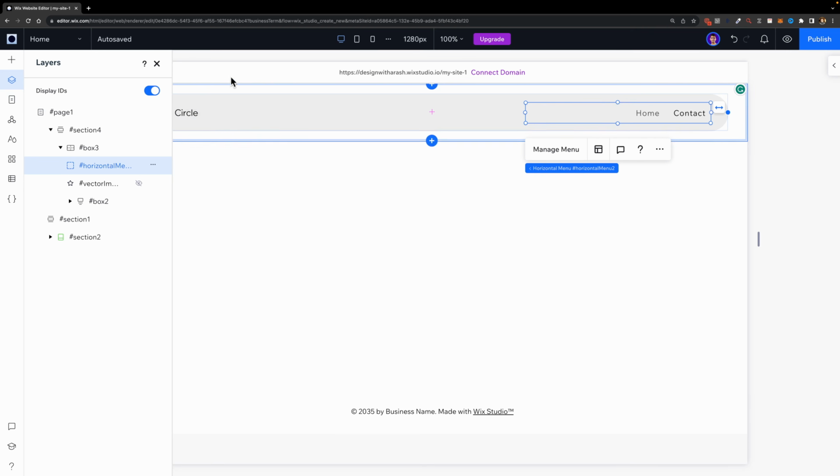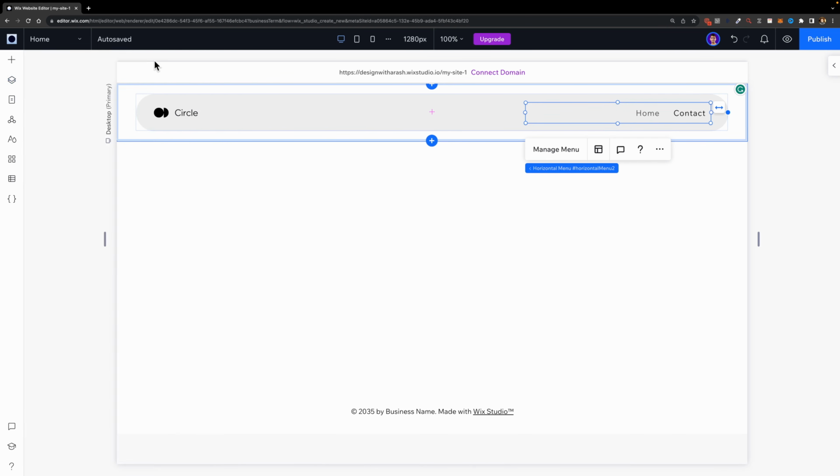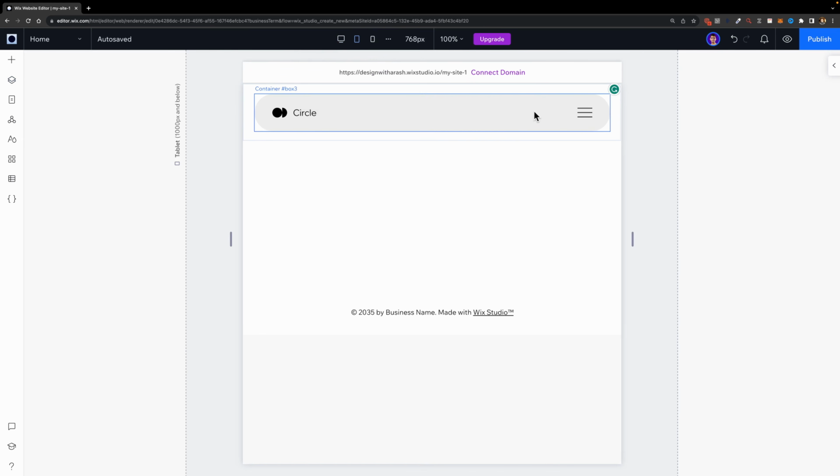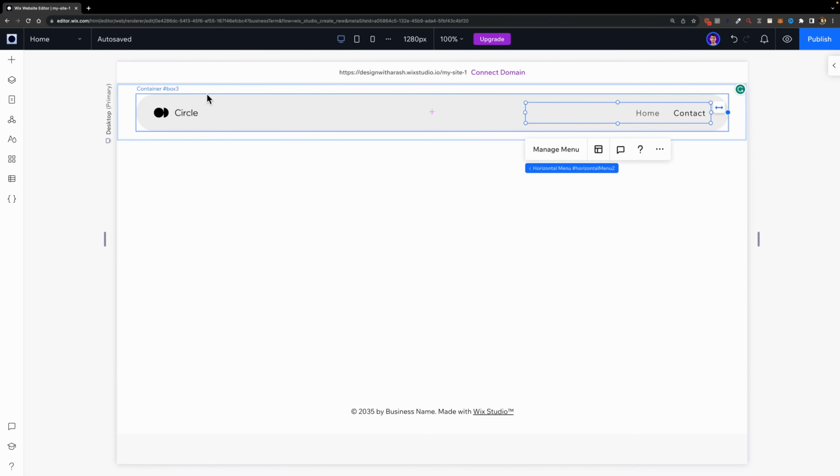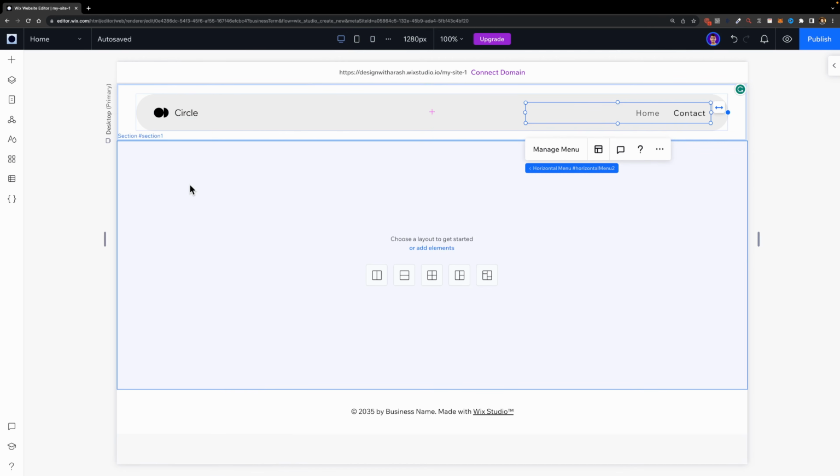The cool thing about these pre-built elements is that they are responsive by default. So if I head over to the tablet breakpoint here, as you can see, those menu items are gone and they are replaced with this hamburger menu icon, which is cool. So you don't need to worry about responsiveness. Our navbar is ready. Now let's head over to the hero section.